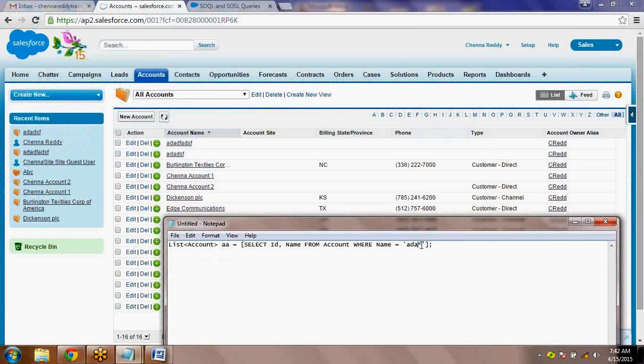Star indicates any number of characters, and those characters may be anything. So it only looks for, is there any account name which starts with ADA? Yes, there is an ADA. Here also there is an ADA. So it will give how many records? 2 records.